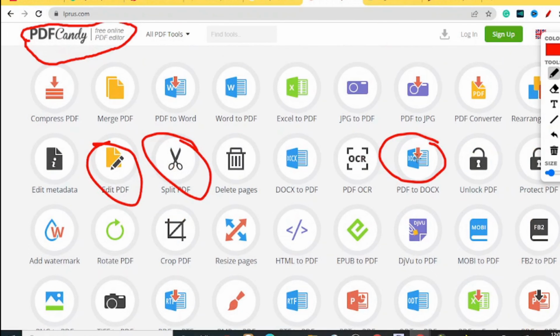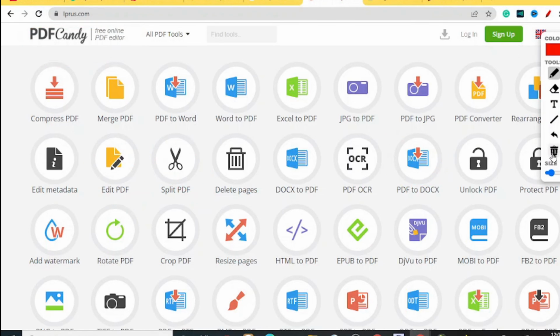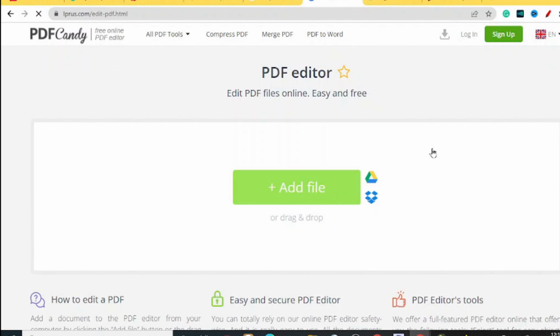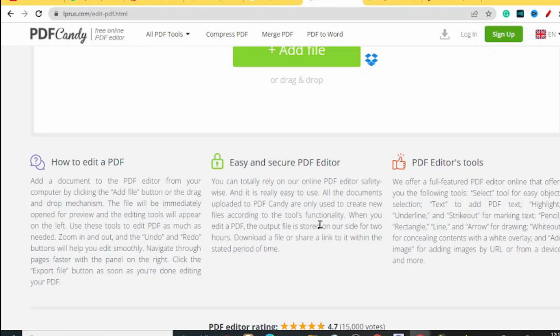It is that easy to edit your PDFs online. You don't even need to sign up for this. All you need to do is as simple as choosing your desired feature, and you should be good to go. Or you can add your files from the Google Drive or Dropbox, or simply from your PC, and it's that easy. You don't even need to sign up.